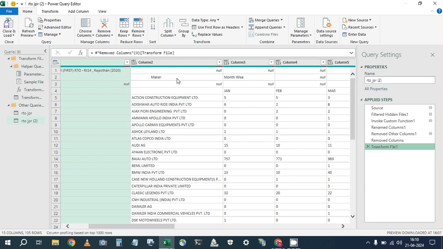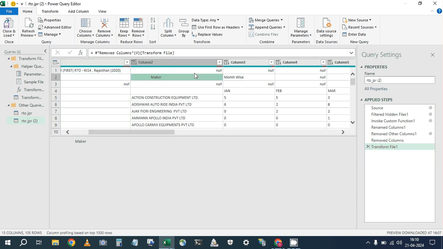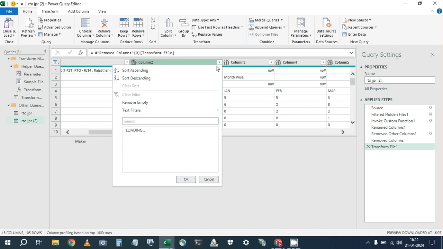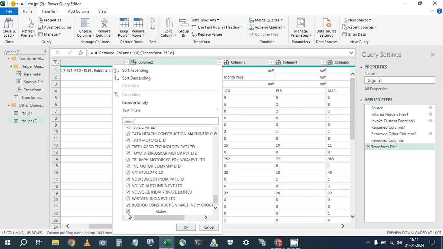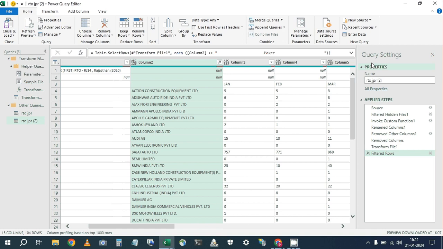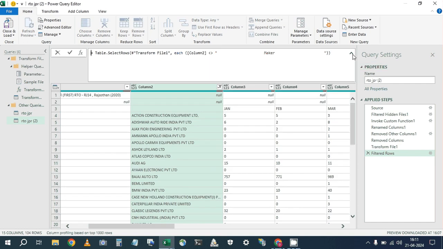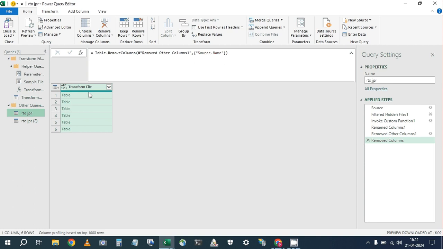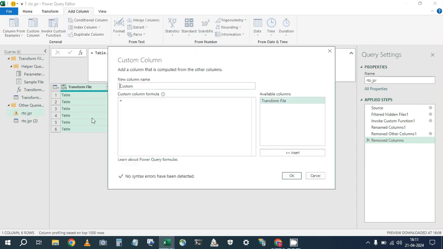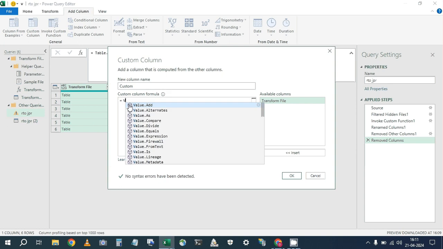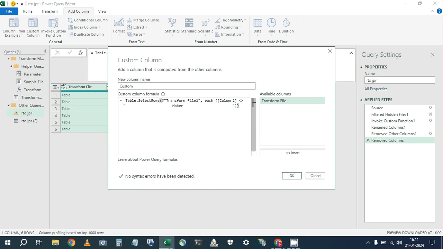So first of all I will remove this marker row. Just click on this, go to marker, select. You will get this one, just expand it and copy it. Okay, now go to your main query. Then come to add column, go to this one, paste it here, right?